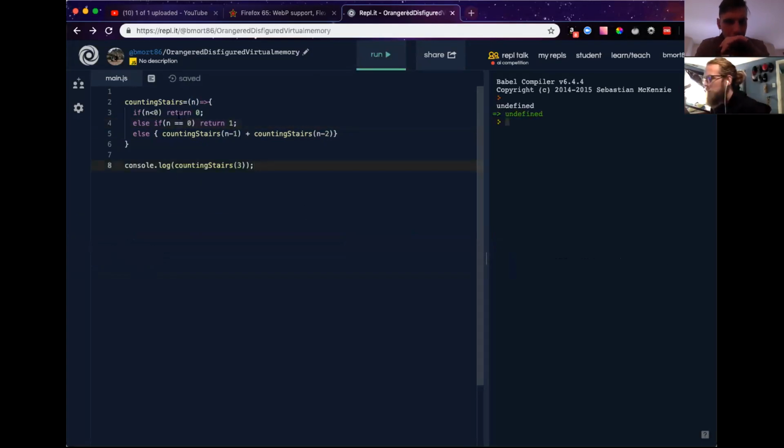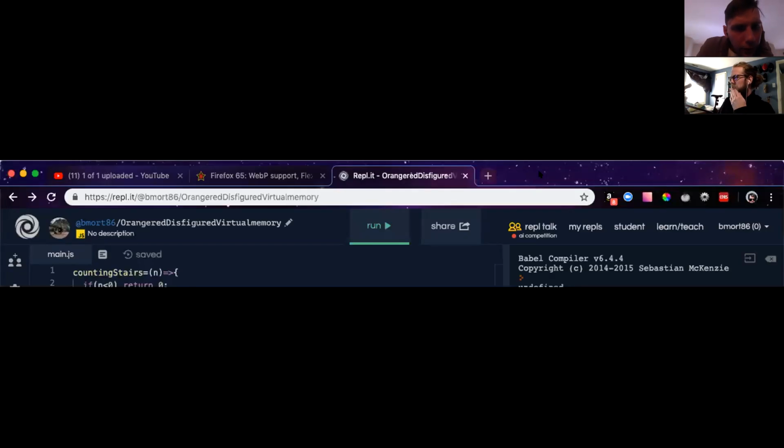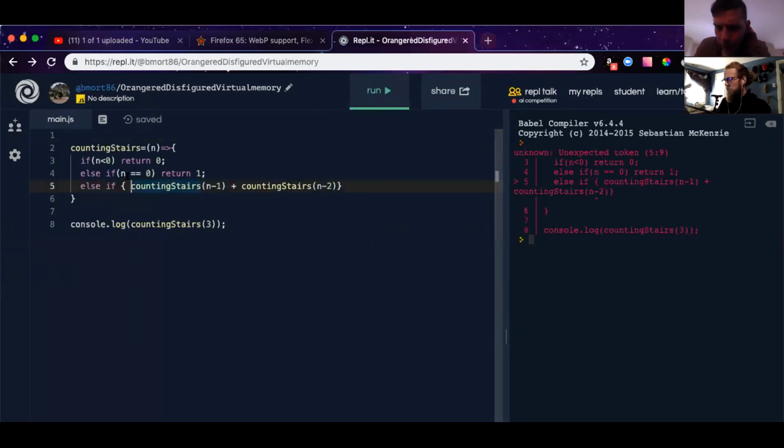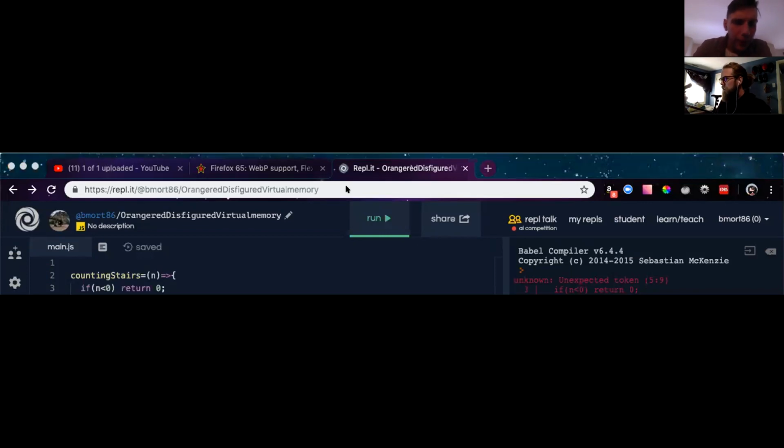Now it's coming through undefined. Counting stairs. If n is less than 0, return 0. Else, if n equals 0, return 1. Maybe you would have to specify if n is greater than 1, greater than or equal to 1. That's what I'm doing here, though. Or maybe it's something semantic. No, I don't think so. That's a different result. N minus 1, n minus 2, 3 steps. That's interesting.